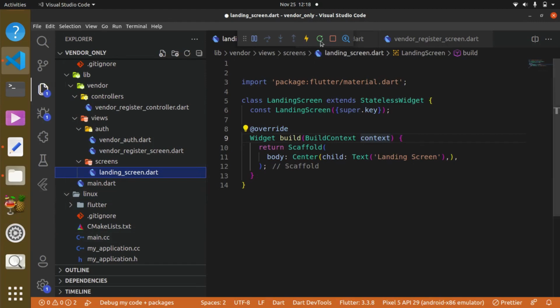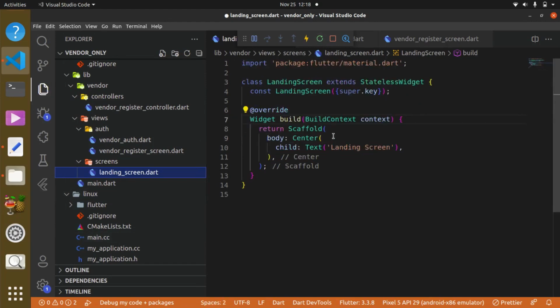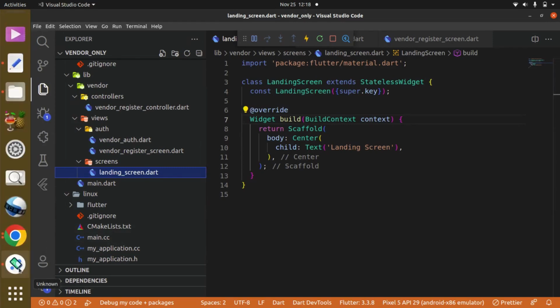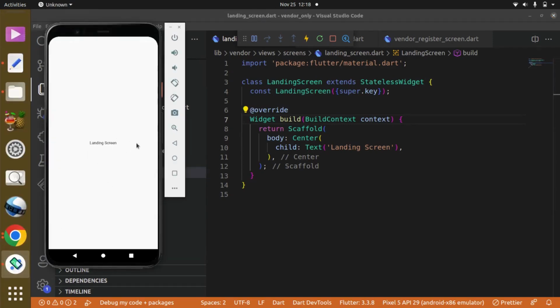What we have to do now is to auto start. Like I said, in the future, if the vendor is approved by the admin, then only they will be sent to the home screen. Do not worry, in the future we're going to have that check over here. Let's go check this out. Okay, you can see now, landing screen.